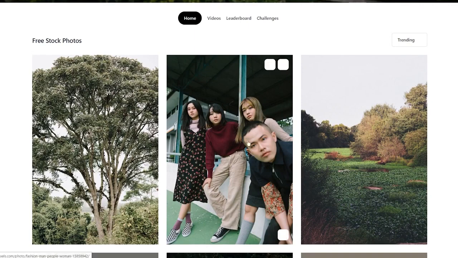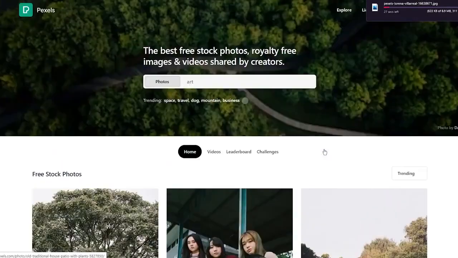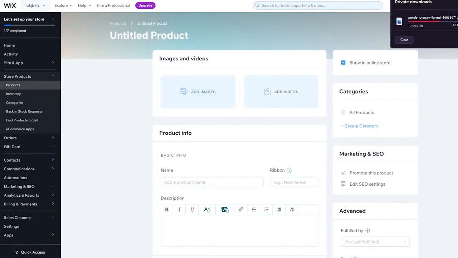So once it does that, obviously you're going to go ahead and download it as so. And once you've downloaded it, as you can see, it starts downloading. What you're going to do is come back here. Let me just wait for this to download. And once it downloads, you're going to go here and click on add images.